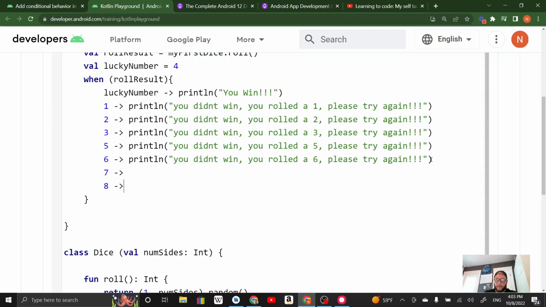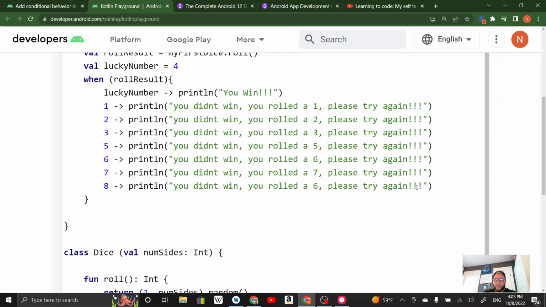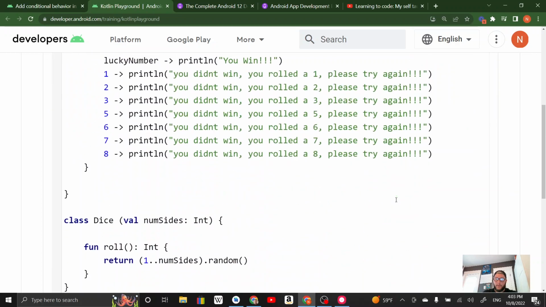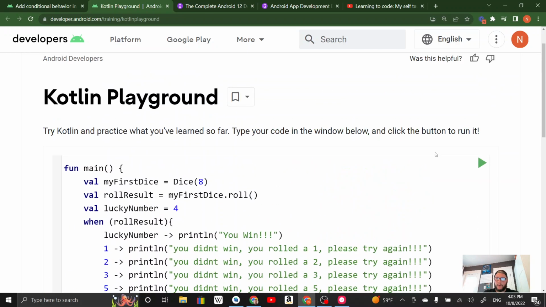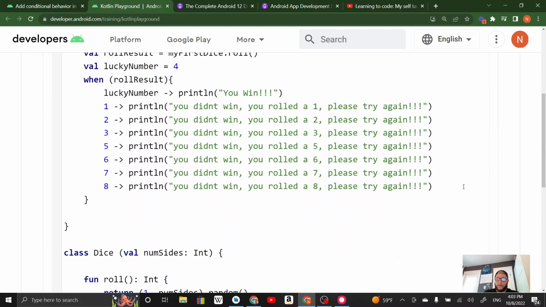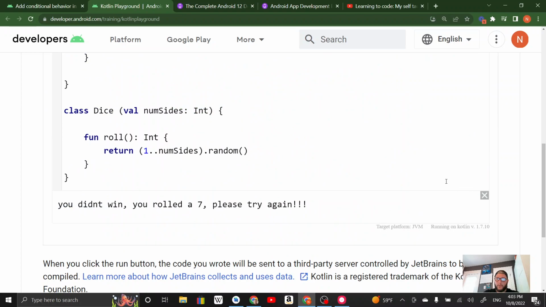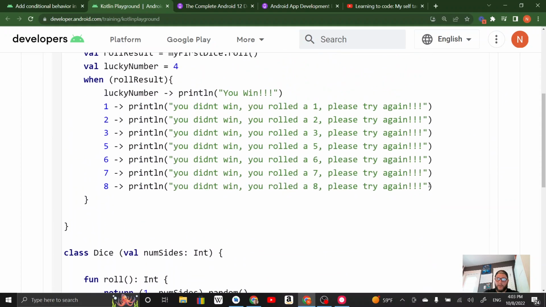And I could just add: you rolled a 7. You rolled an 8. Okay. And then this should work. 6. You rolled a 7. Okay, so those work.